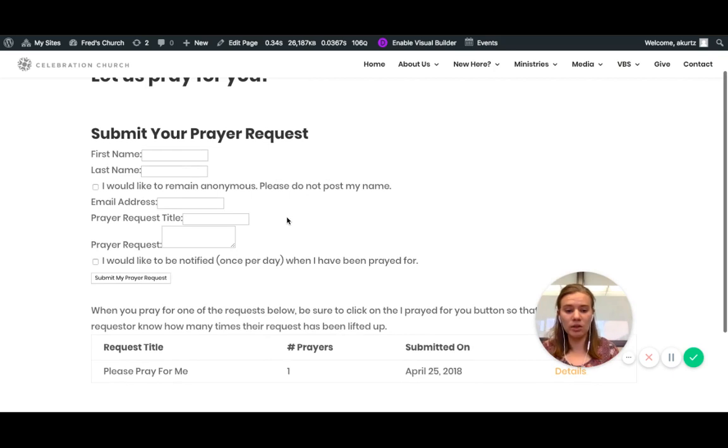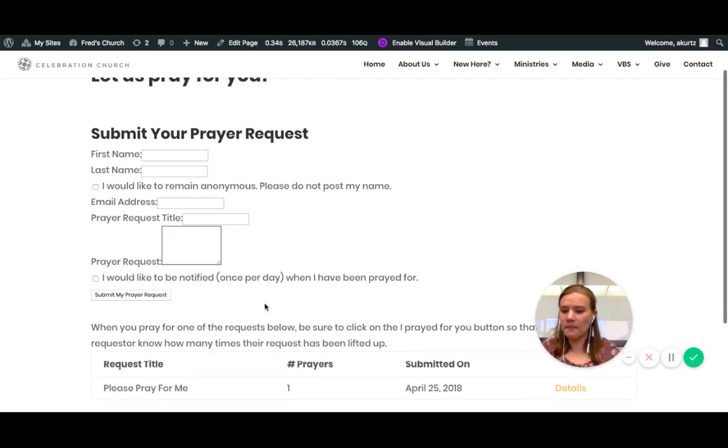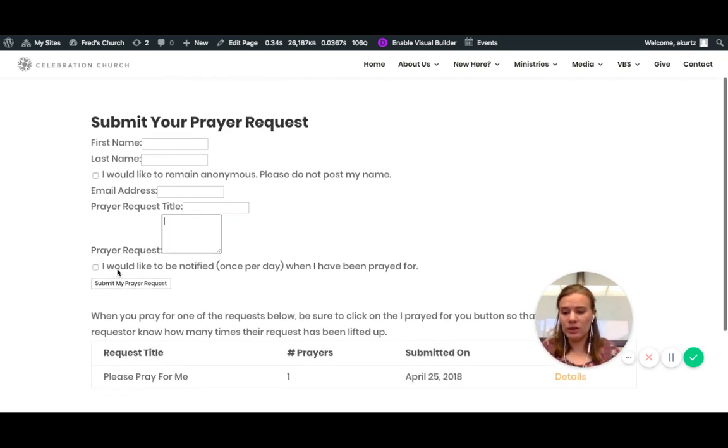So when users come to submit a prayer request, they can put in their name, their email address, they can request to remain anonymous, they can put in the prayer request title and then the prayer request. If they want to make the box a little larger, you can just click on this and drag it so that it's bigger. And then you can also be notified once per day that you've been prayed for, and then you can submit the prayer request.